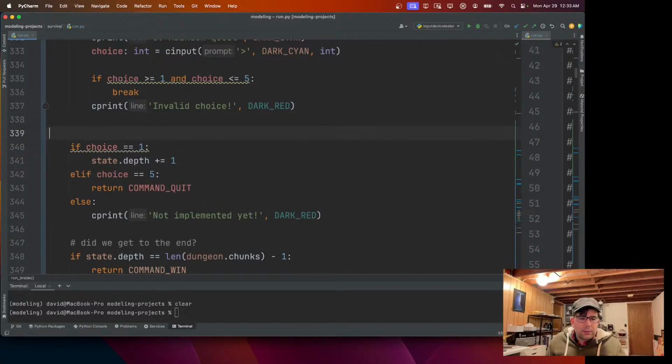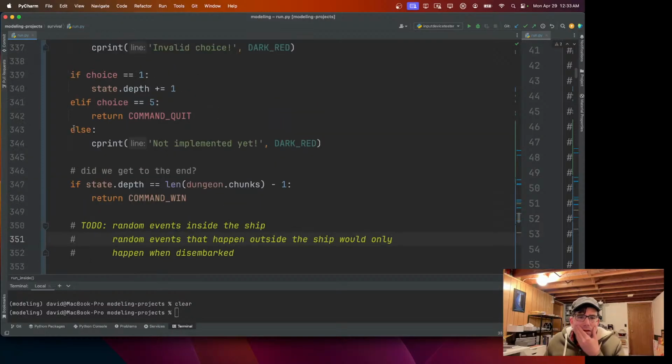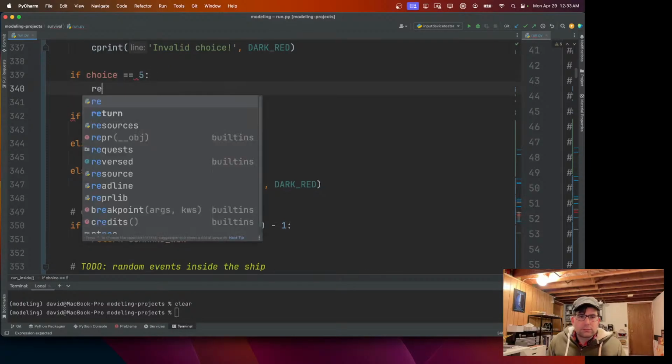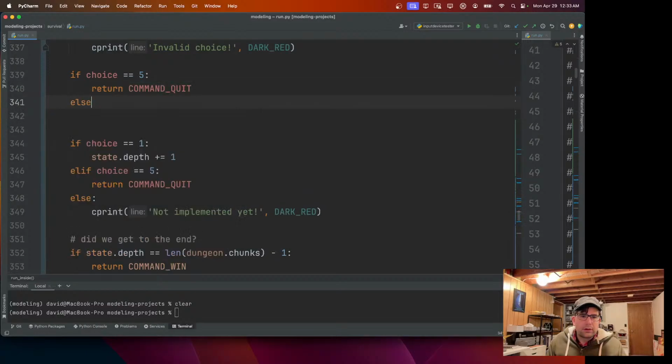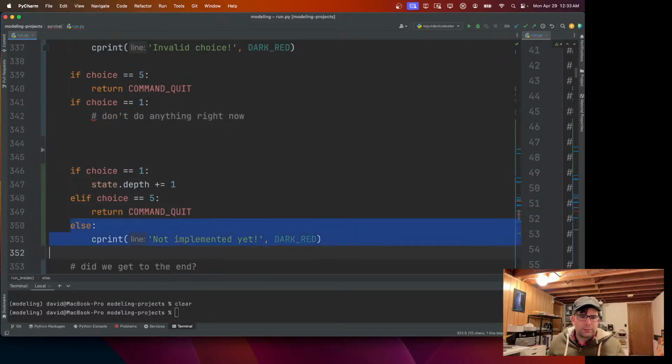Yeah, that's actually not quite right here. So I'm just gotta think about the order of things. Almost ready to run this. Okay, so basically here we want to quit right away if choice is 5. That's kind of the first thing. This equals 1. We're not going to do anything right now. And then we want to handle this.